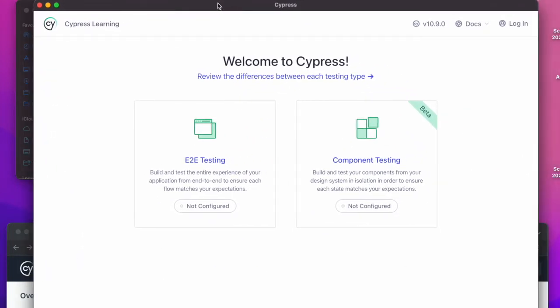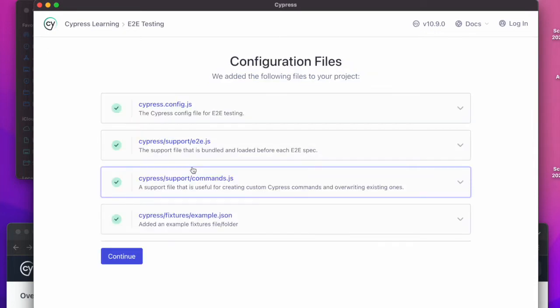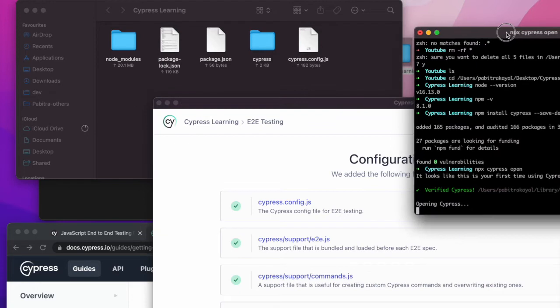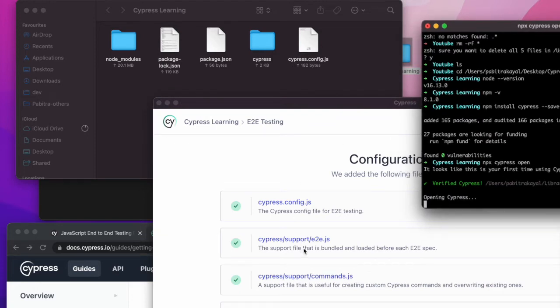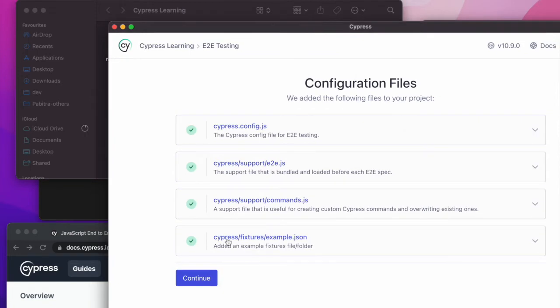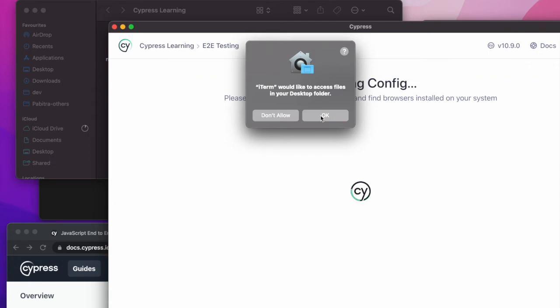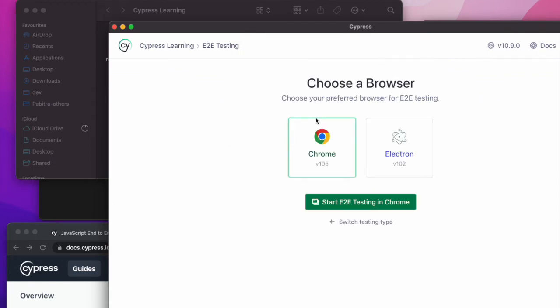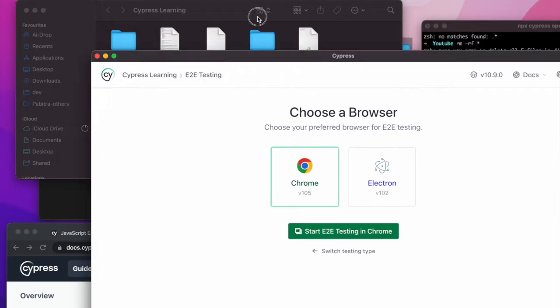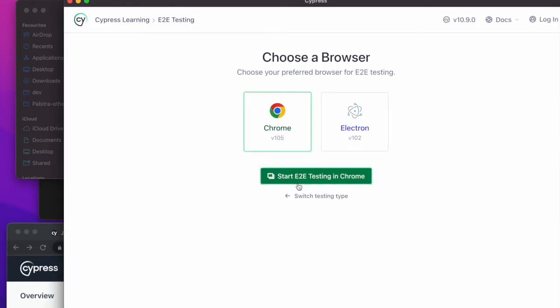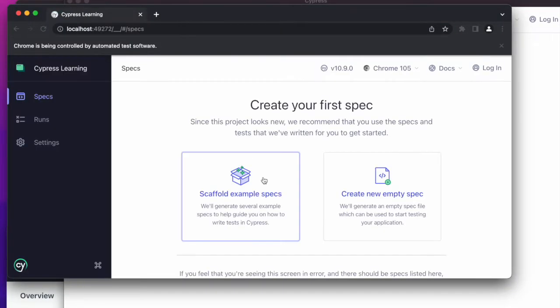In the Cypress 10 version, they have given good features. For example, we are doing E2E testing, so just click on it, then the required files are created automatically. If you see my folder here, there was no folder, right? But here cypress.config and the support e2e files will all be created by default. I did not create anything. The files are already created. Great. I choose Chrome for now, because Chrome is installed on my Mac.